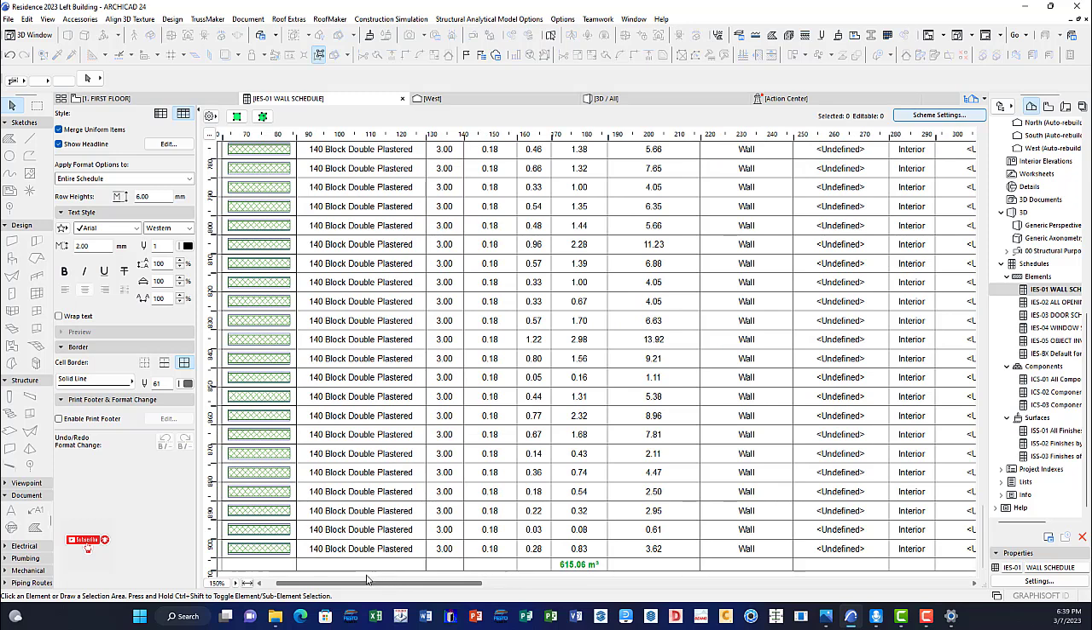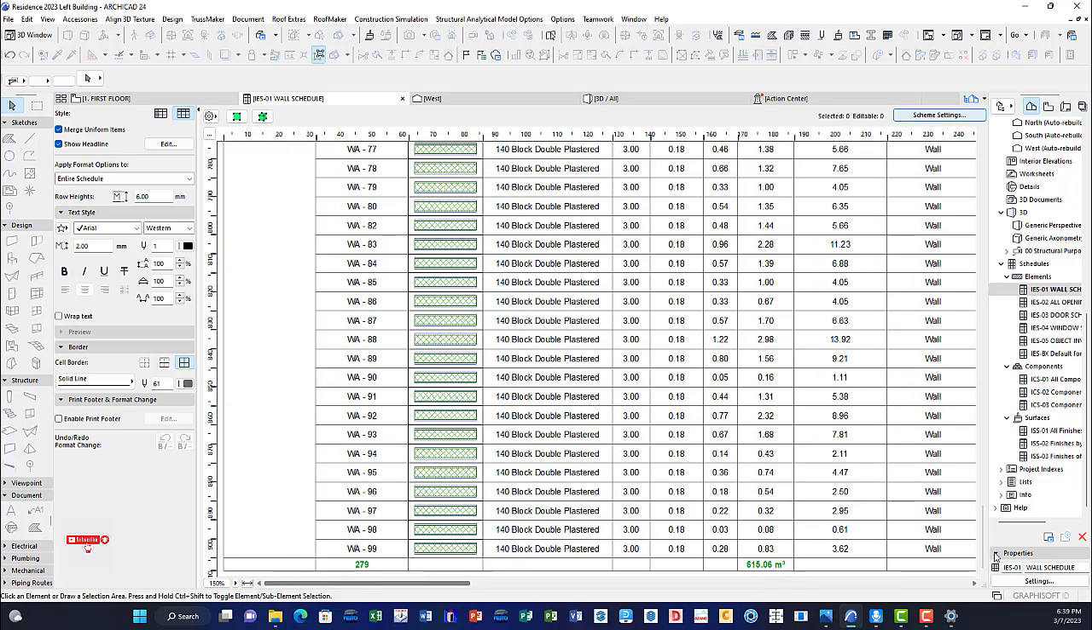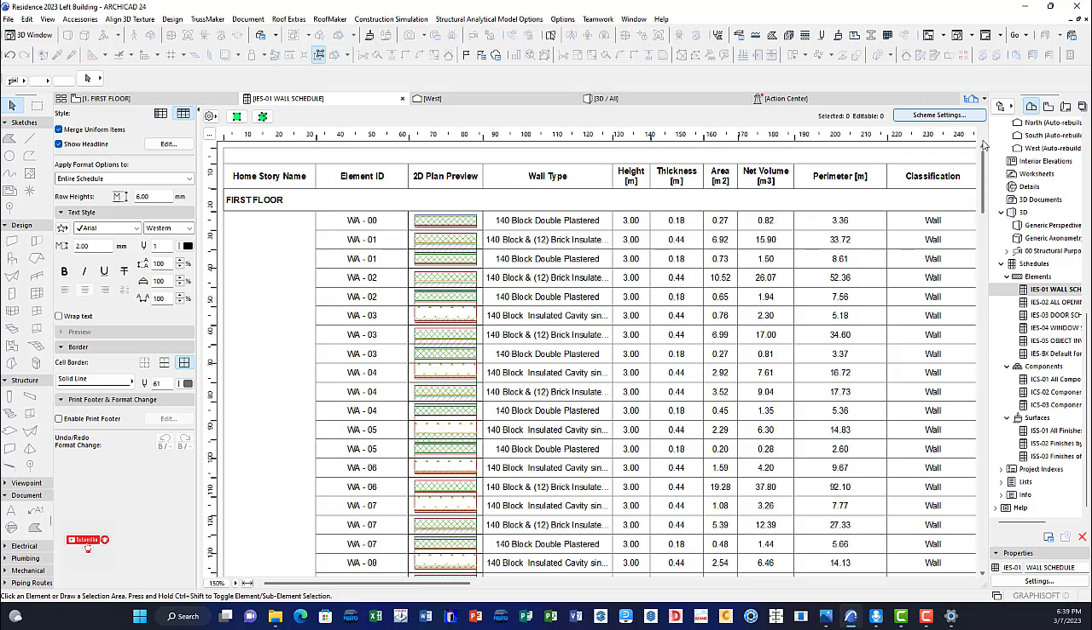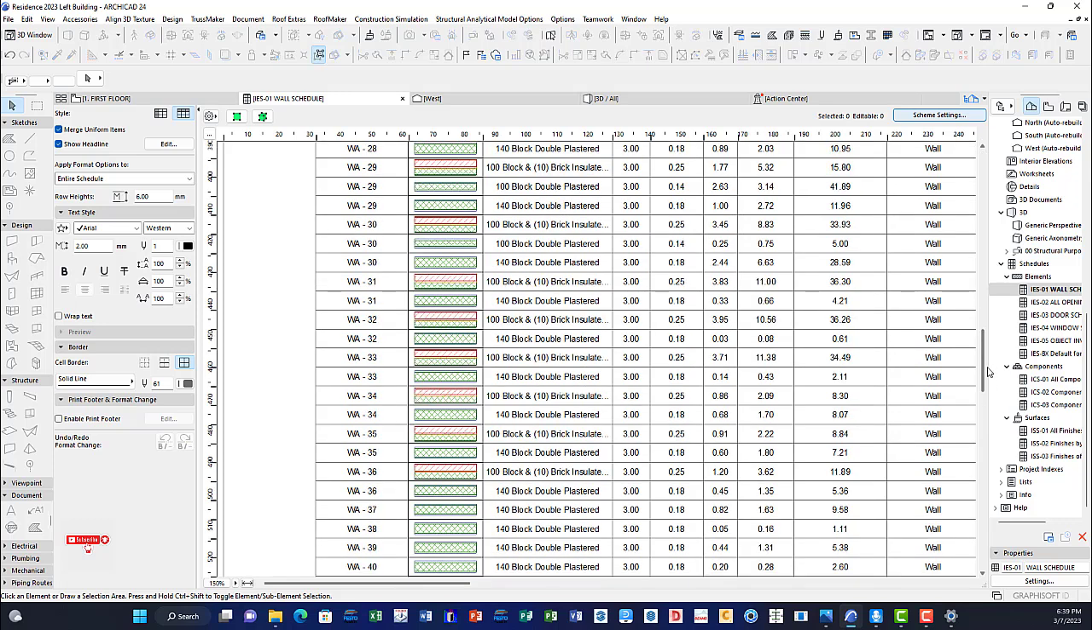So ArchiCAD to me will remain one of the best tools that has really impacted my work, and the quality of my work, from start to finish, even at the project submission. So this is how I do it.